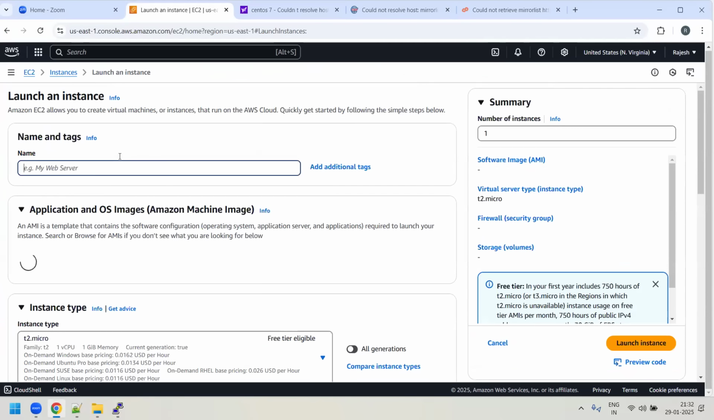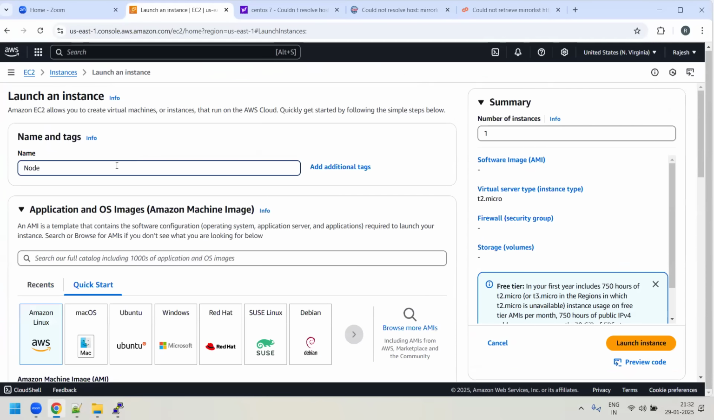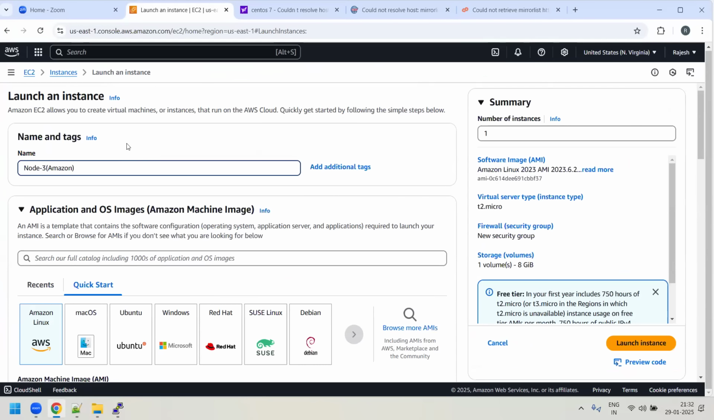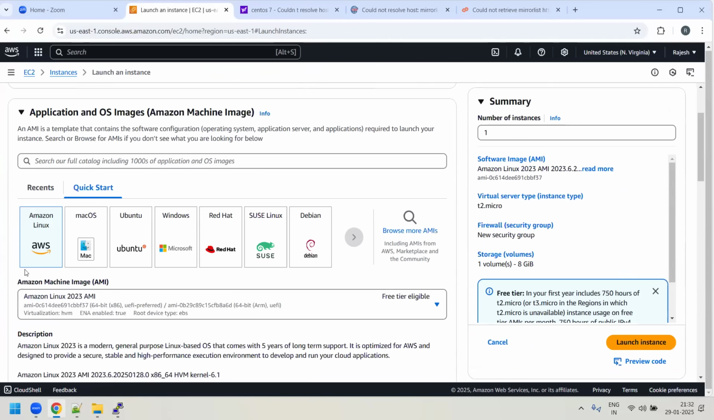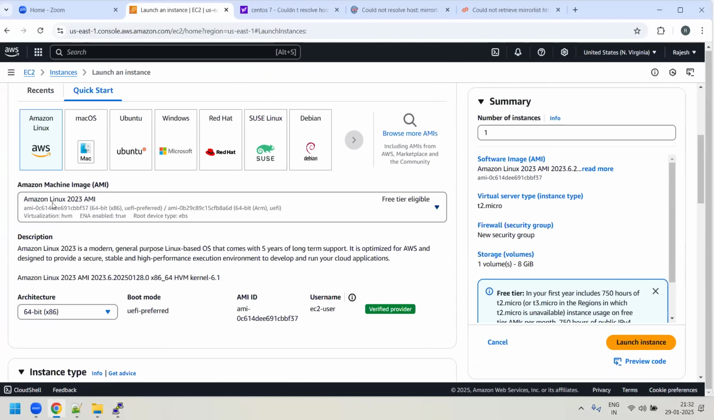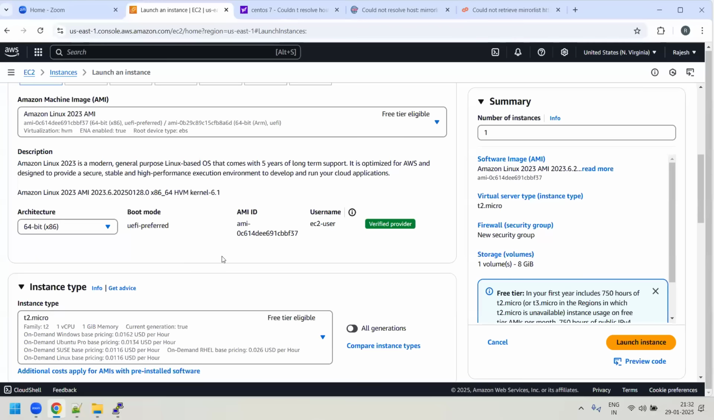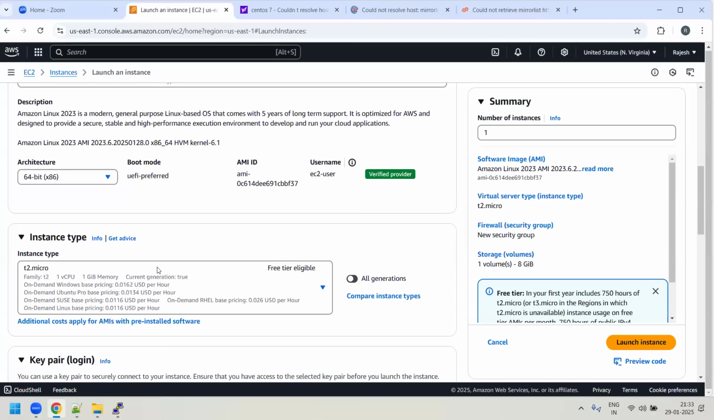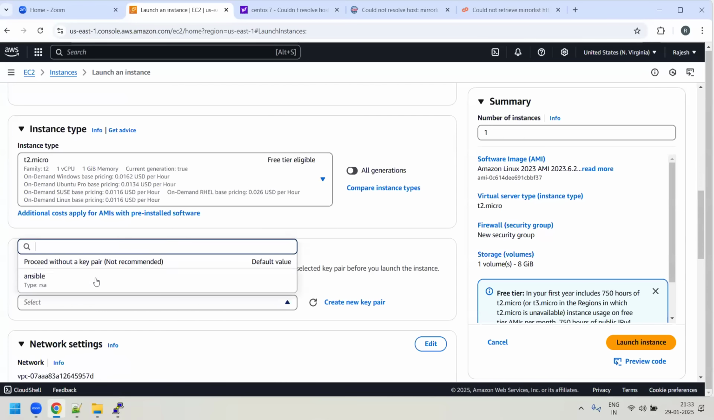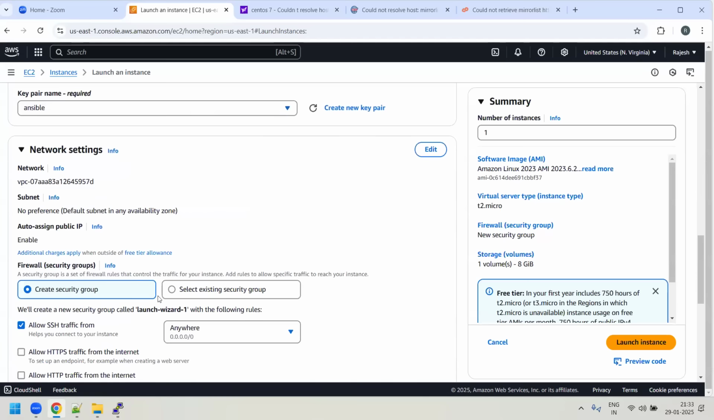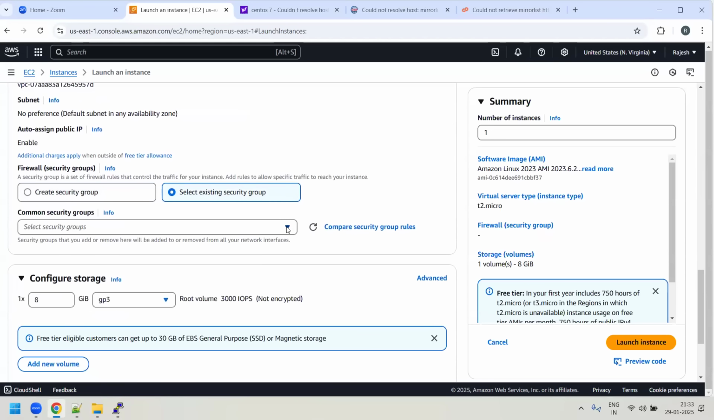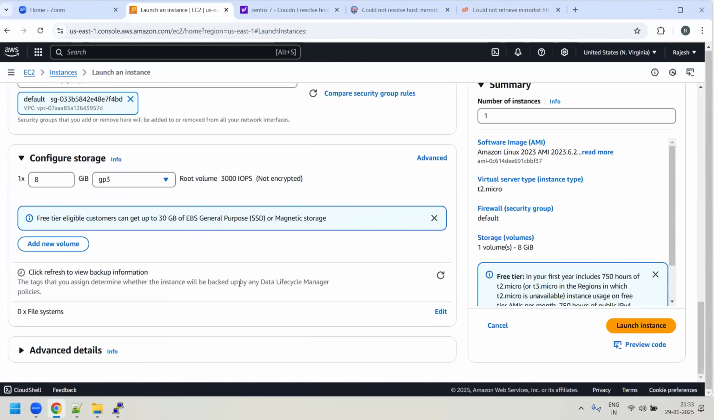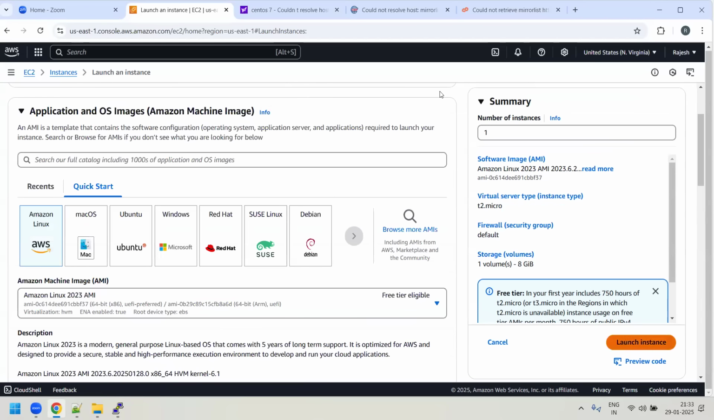So I'll go one thing. I'll just say Node 3. I'll use Amazon because Amazon is also a Red Hat based server actually. So I will go with the Amazon Linux and I'll go with the latest Amazon 2023 itself. And T2 micro is fine for me. And I'll use a key pair here, Ansible, and come down. You have to select the security group, whatever the default you have. And if you come down, we have to just go and launch the instance.